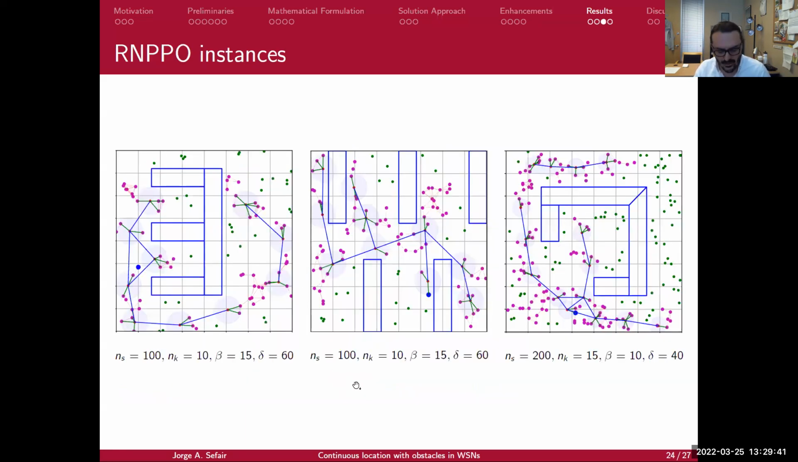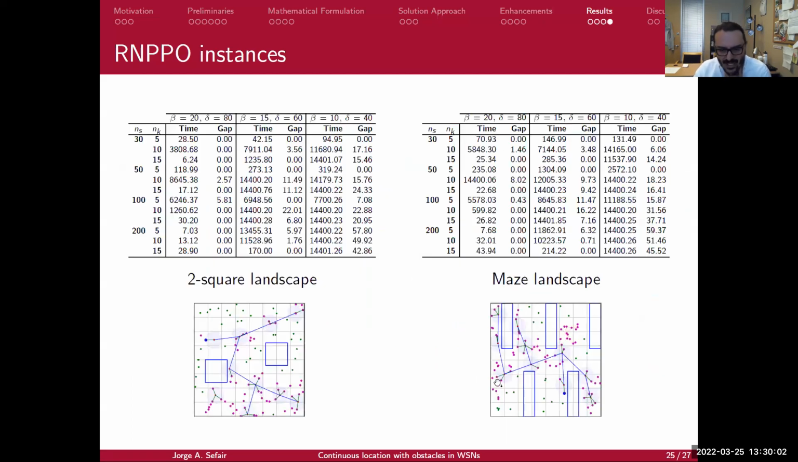And this is how a solution for the obstacle problem looks like. I have these 3 shapes. Leftmost one is 100 sensors, 10 relays with those communication ranges. The middle one is also 110. And the rightmost one is 200 sensors, 15 relays with those shapes that I need to avoid. And these are the examples for these 2 landscapes, square landscape and maze.